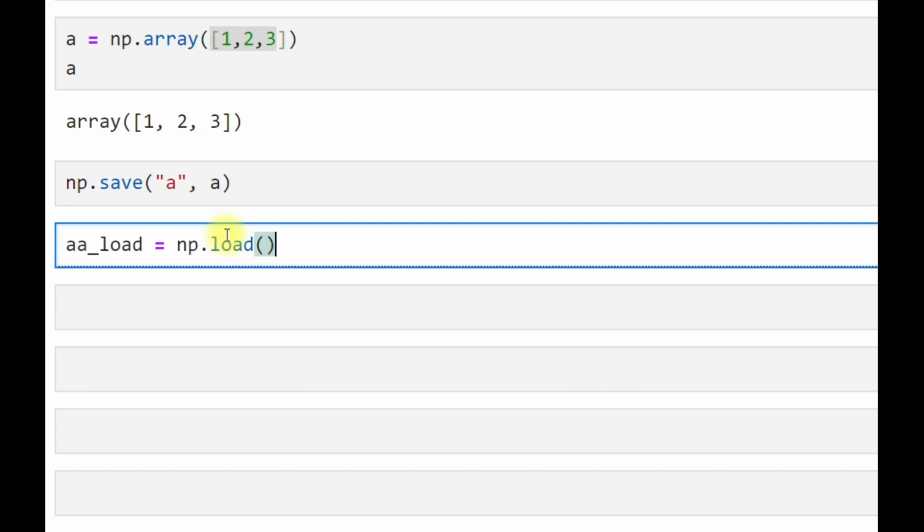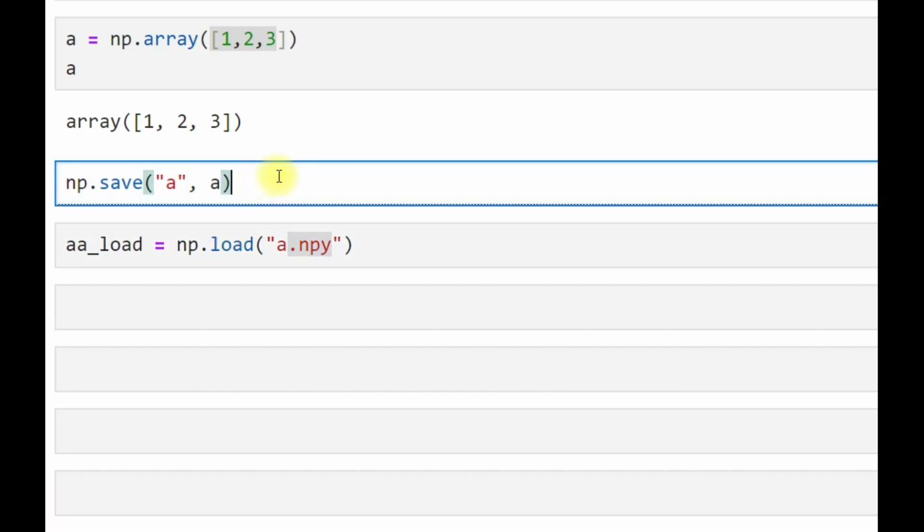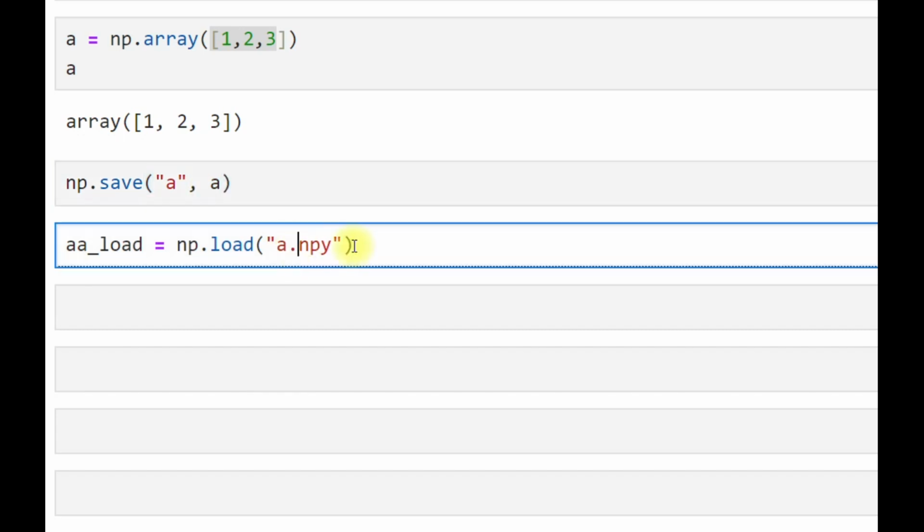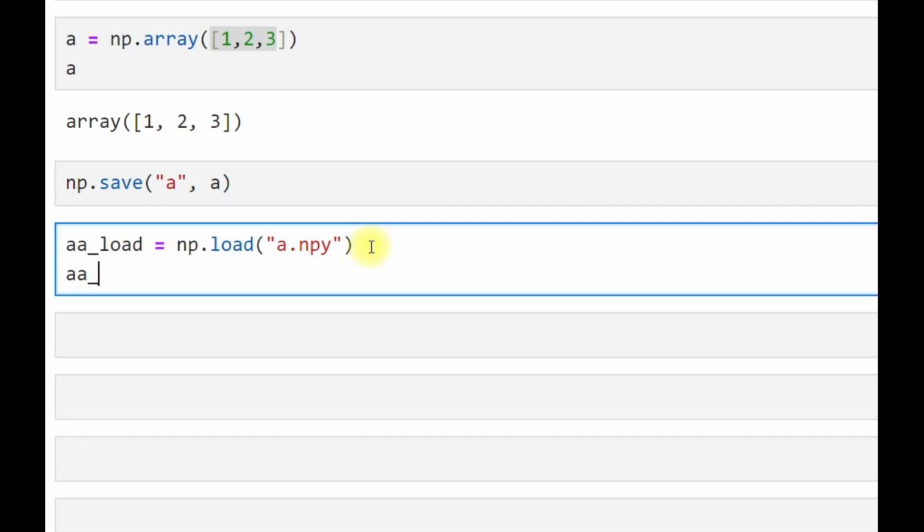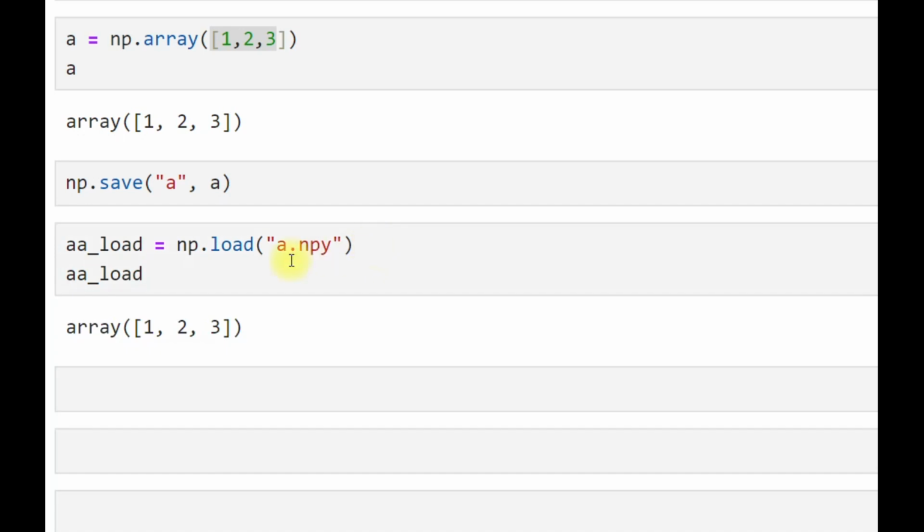np.load, and how can you load it? a.npy. Why .npy? Because I already told you numpy saves any array in its own native format, which is .npy. Okay, let me print a_load. Okay, you see, we have got the same thing here.